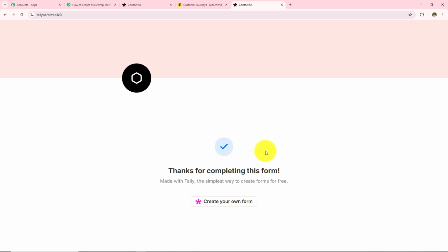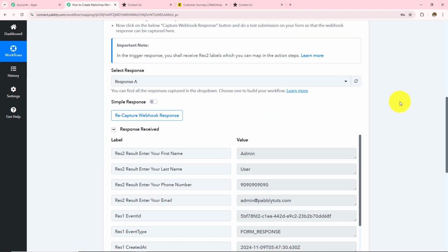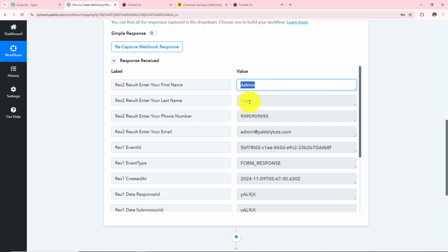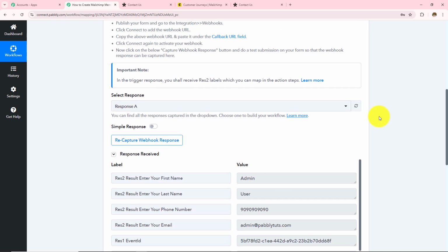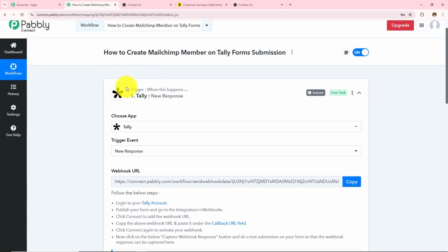Now this detail should be captured and received in my Pabbly Connect. So let's open my Pabbly Connect, and over here I can see I have instantly received the response. These are the same details that I have filled while submitting my form. First name was admin, last name was user, phone number was this, and the email address was admin@pabblytudes.com.